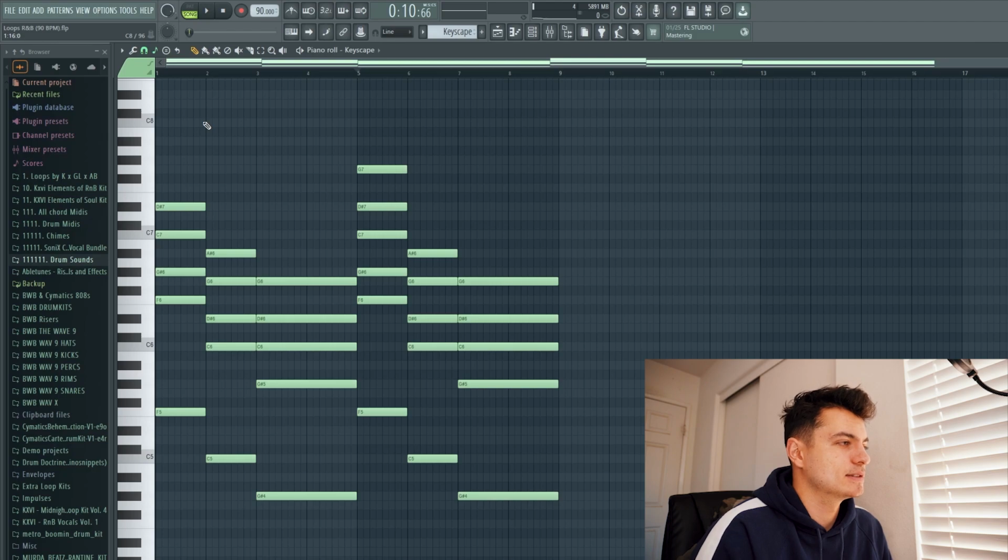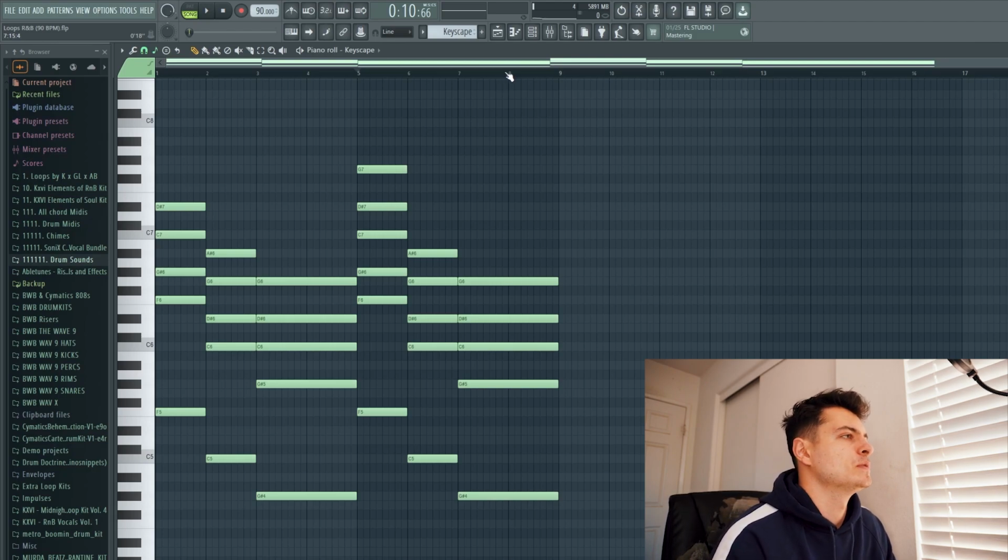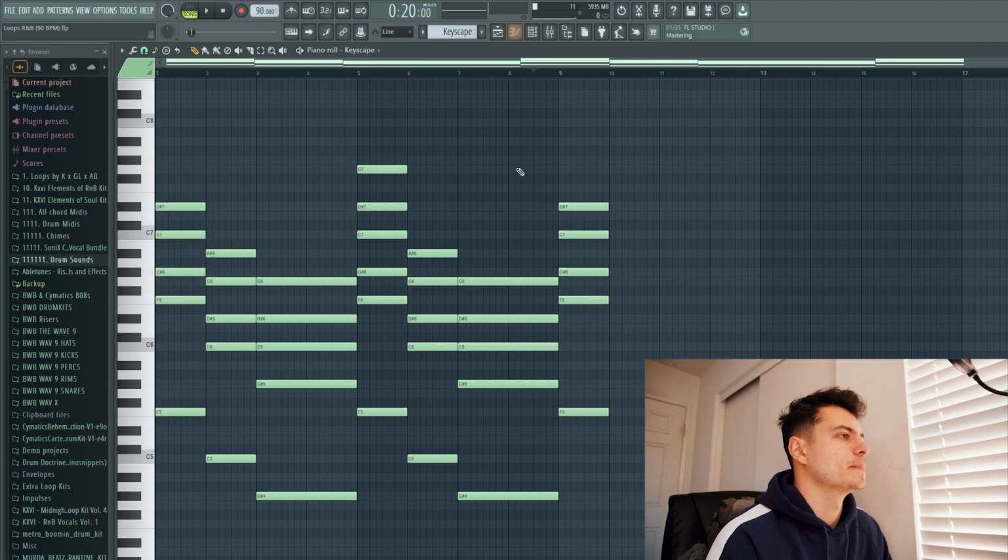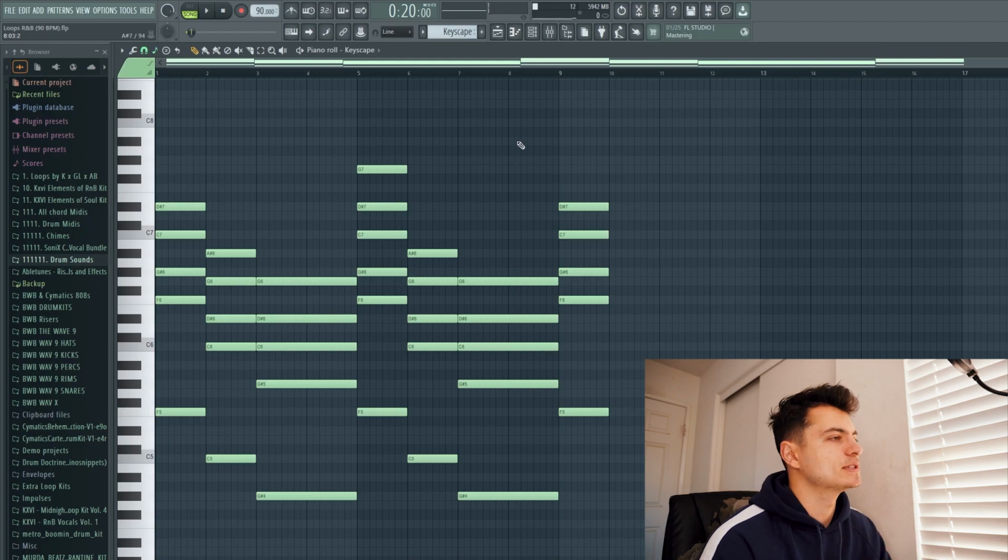My fourth tip for you guys is to utilize passing chords. Now this is a dope concept. It's basically when you're transitioning from chord to chord. Let's bring this over, boom. See how it didn't sound that smooth transitioning from one to another?